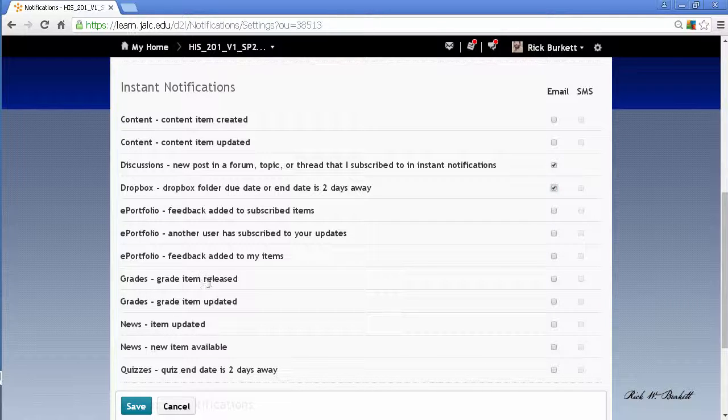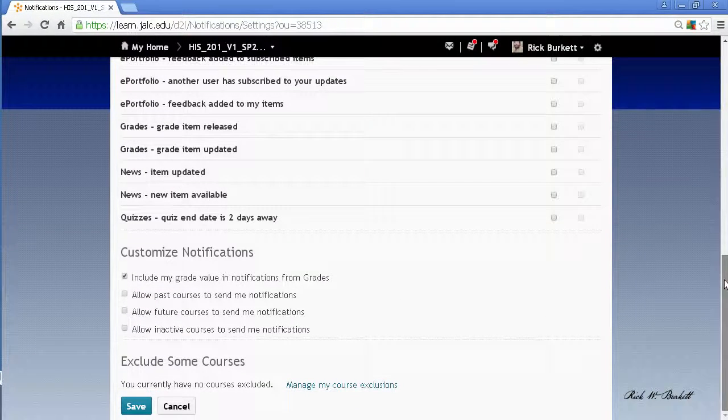You can also select to have your grades released. When the grades are released, to receive an email about those. And so you can just pick and choose which items that you want to receive emails about. And then you can go down a little bit further and you can customize this. And one of the things with the grades, if you select grades up here, this is going to send you an email telling you a grade has been released.